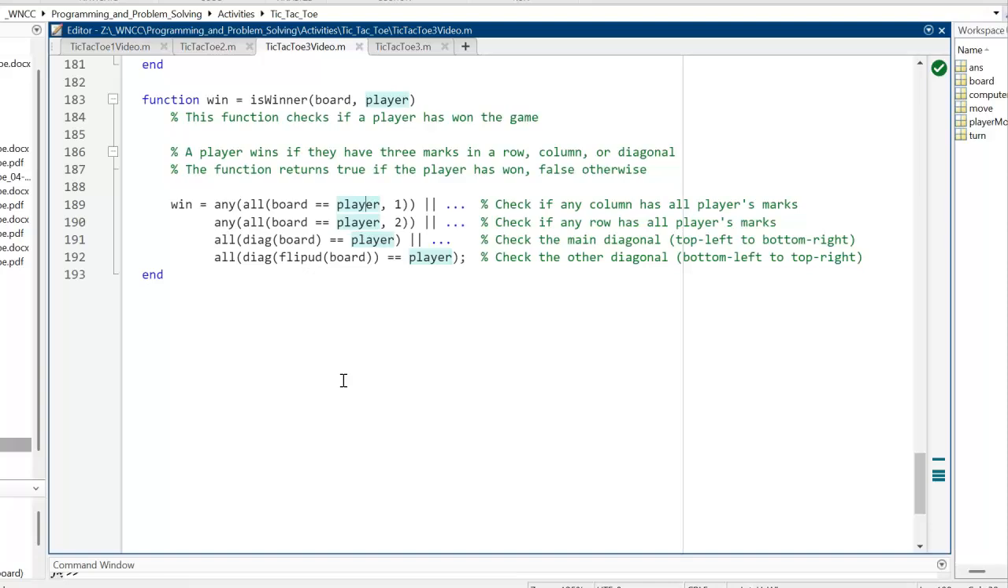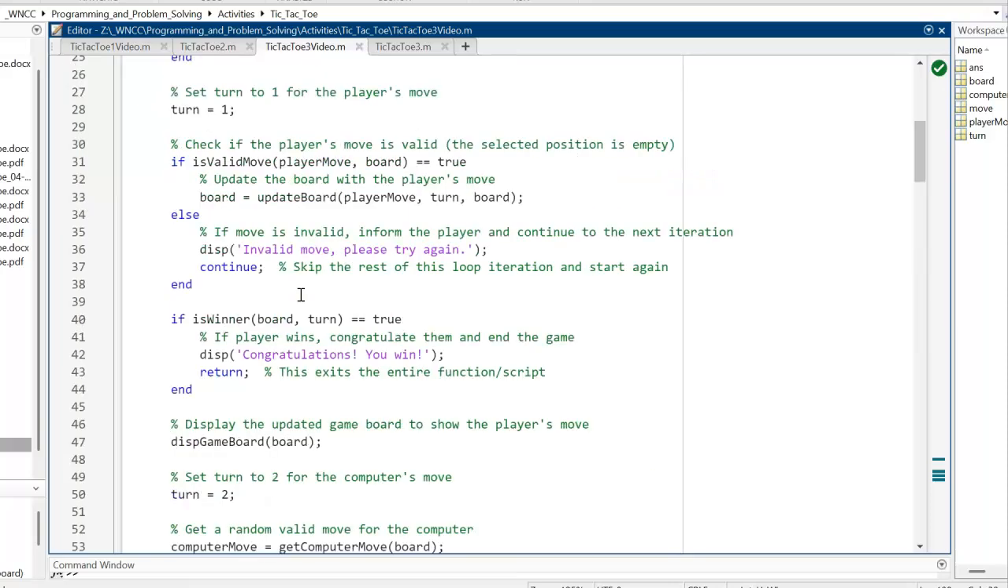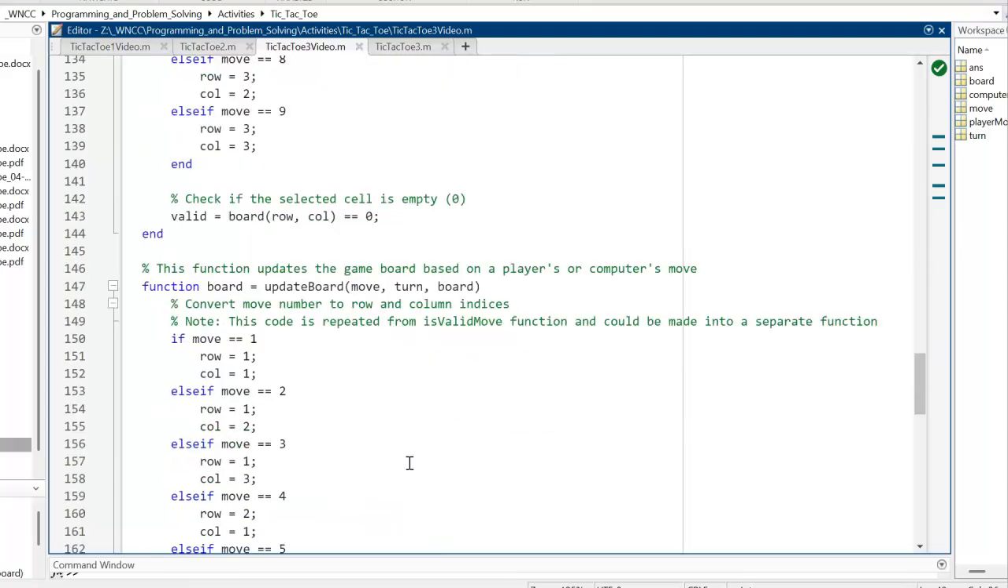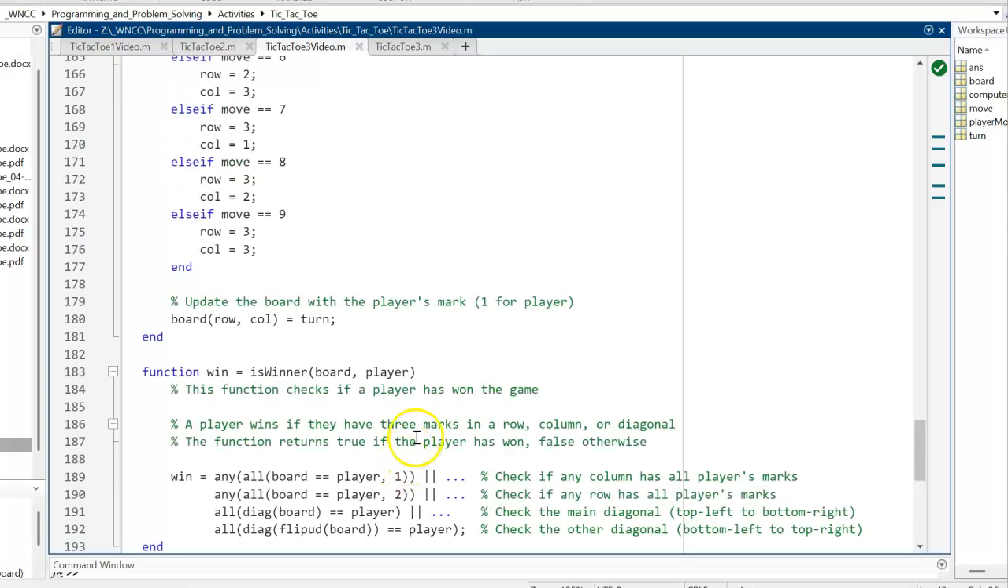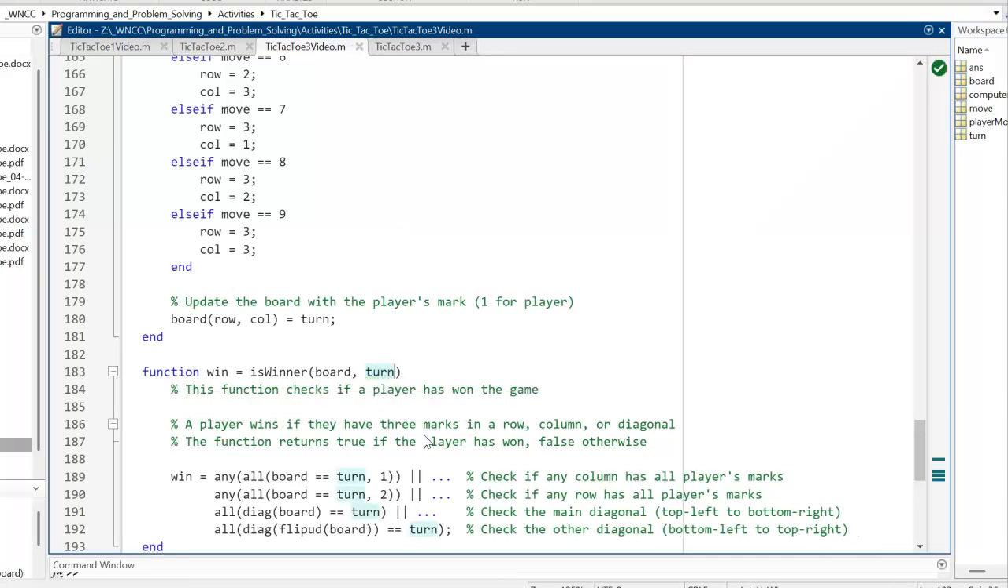And it doesn't matter which player it is. We're not being specific. We are doing it based on 1 or 2, which would be the turn, actually. So if we go back up here where we're calling the isWinner, we're putting in the 2 or the 1. And when we get down here, that should probably be turn, shouldn't it? Let's change that. Shift-Enter. That changes everything. That matches better.